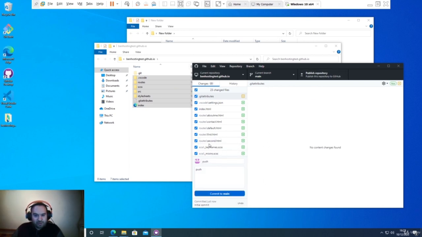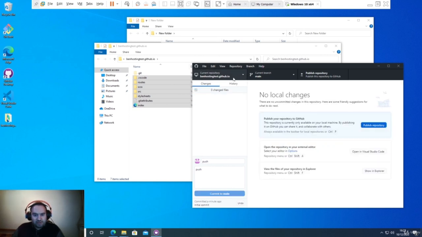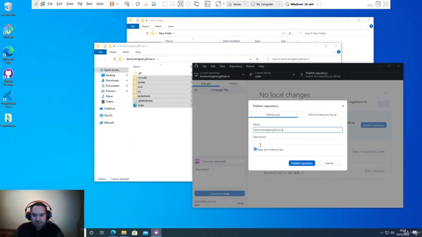Now remember, the important thing is that your repository needs to be named your username.github.io. And you can only have one of these per GitHub account, so when you create your GitHub account, make sure it's some nice name. And we click push repository, uncheck this, and publish repository. Now you're gonna need to wait a little bit for this to push the files.